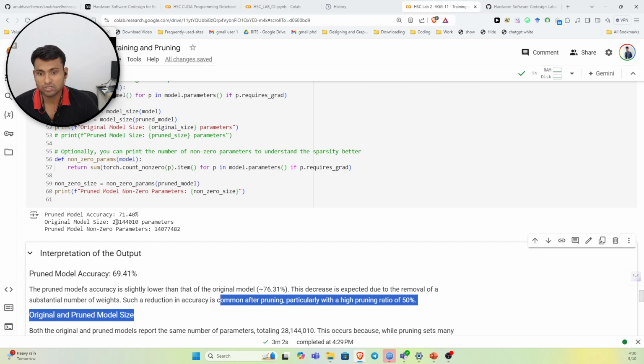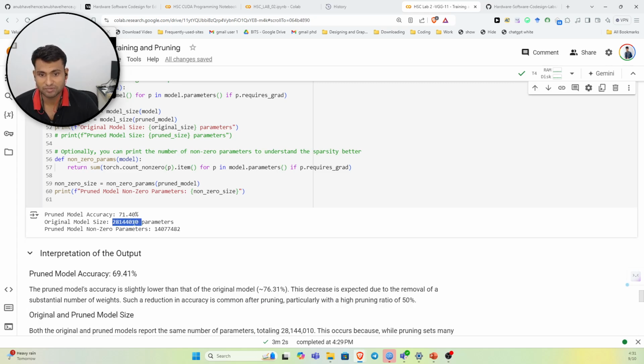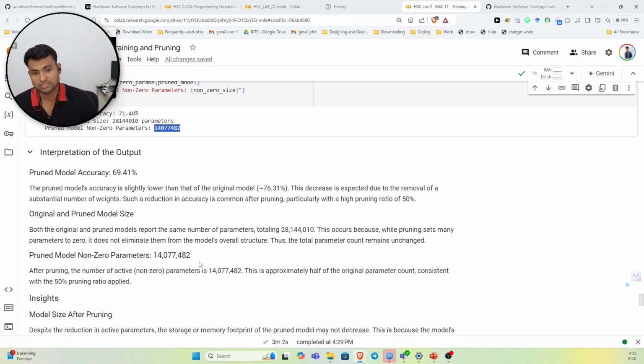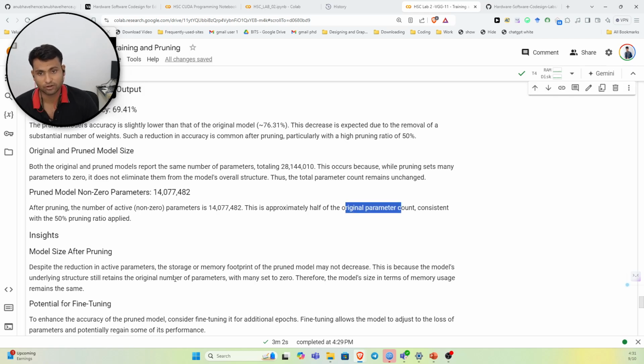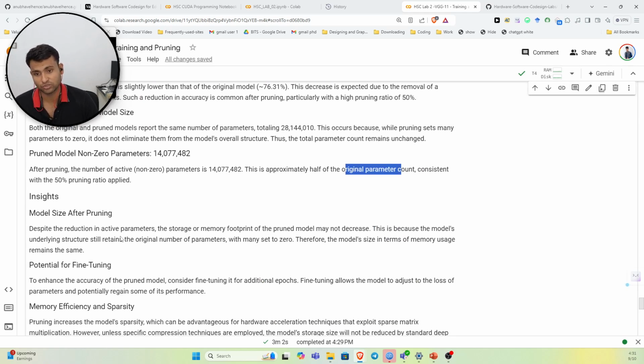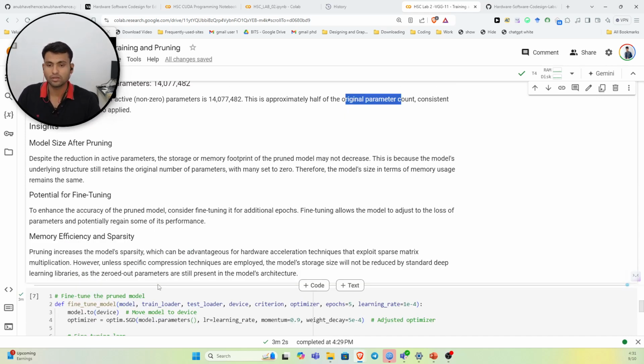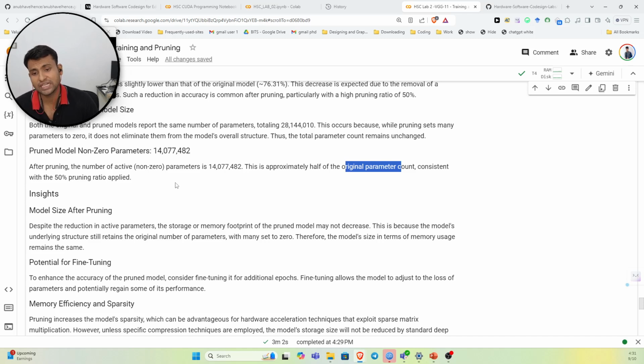So the original model size was around these many parameters. You can see it's around 28 million parameters, and after we've pruned by 50%, close to 14 million parameters. So the results are what is expected, approximately half the original parameter count. Rest all the parameters are made to zero, but by again fine tuning the model with the data set which we've already chosen, we can recalibrate the remaining weights to perform better.